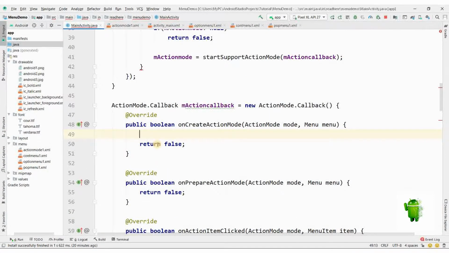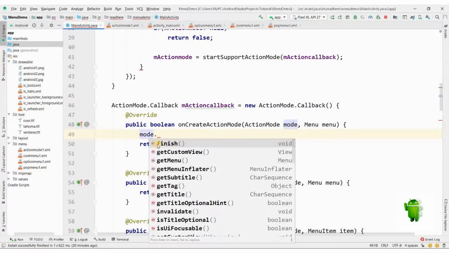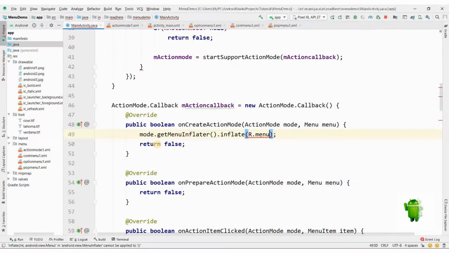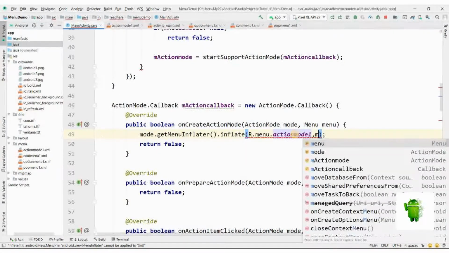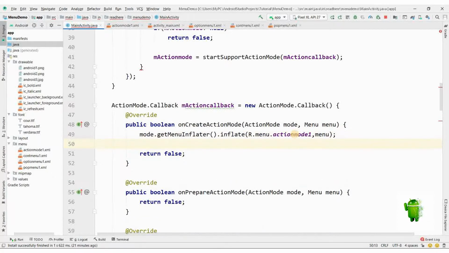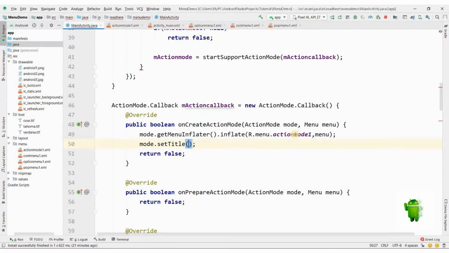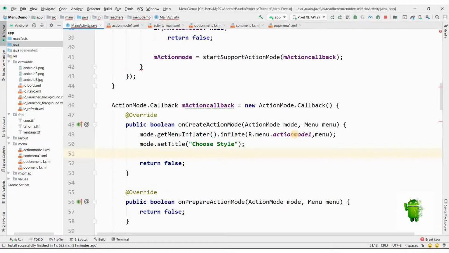Into on create action mode we will set mode dot get menu inflated dot inflate the menu that we have created, menu dot action mode 1, and we will pass the argument menu along with that. Next we'll set mode dot set title style, and we'll return here true.